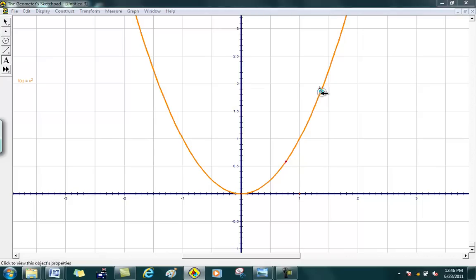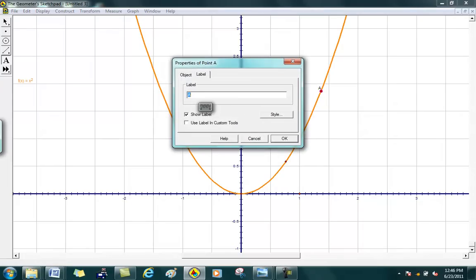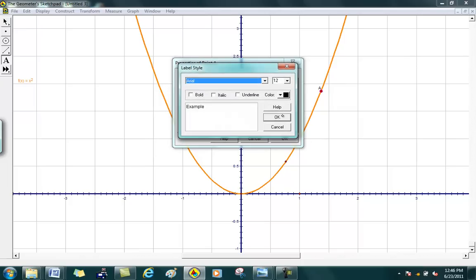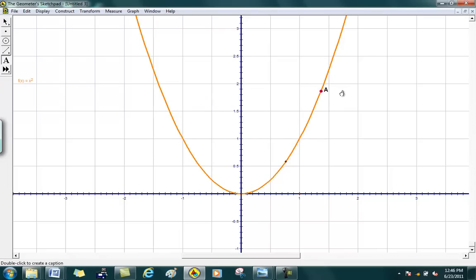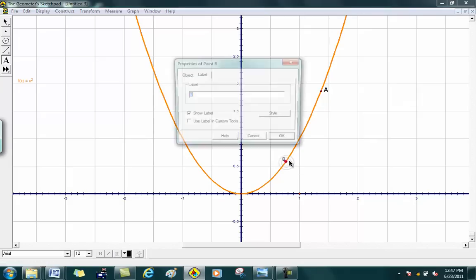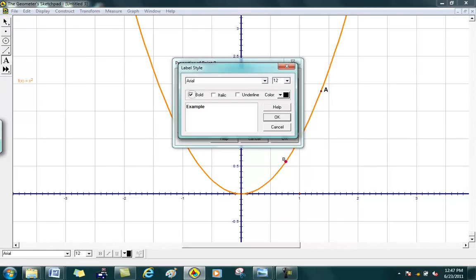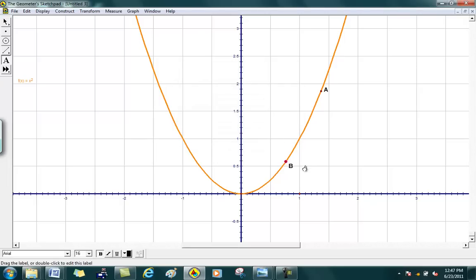So here's my point A. Unfortunately, the style doesn't stick. It's kind of sad about that. So I want to make this bold, make it 16 big, and it's right there. And then what I want to do is label the other point. Make it bold, make it 16, and there's my point B.